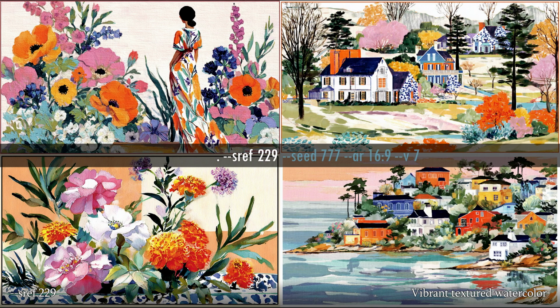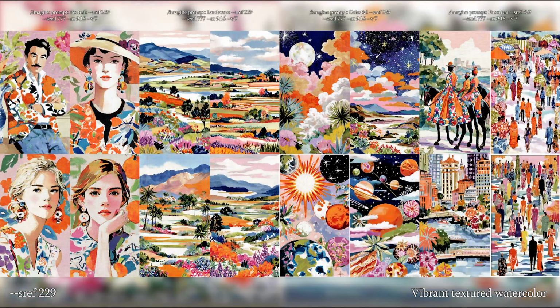229. Vibrant textured watercolor. Playful patterns, bold colors, and a textile-like texture make these scenes feel like embroidered illustrations or vintage fabric prints. The palette leans heavily on oranges, purples, and pastels with lots of floral repetition. Portraits are expressive and clear, though fashion-forward more than realistic.